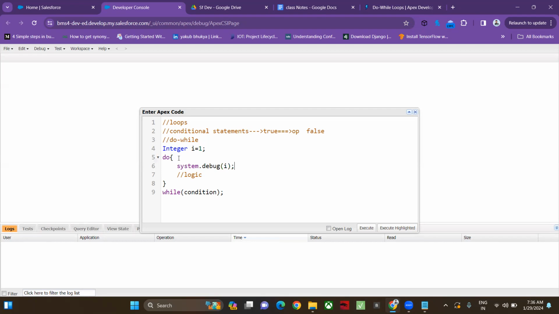I want to print the i value. Any condition, every logic or complete logic, we should build in the do block only. So after printing the i value, I should increment the i value by 1. So i++ is nothing but incrementing i by 1, right? So I'm incrementing i by 1. The same thing you can implement like this also: i = i + 1. Both will give the same meaning.